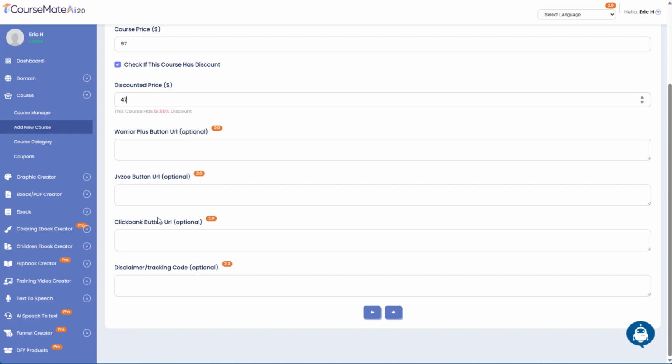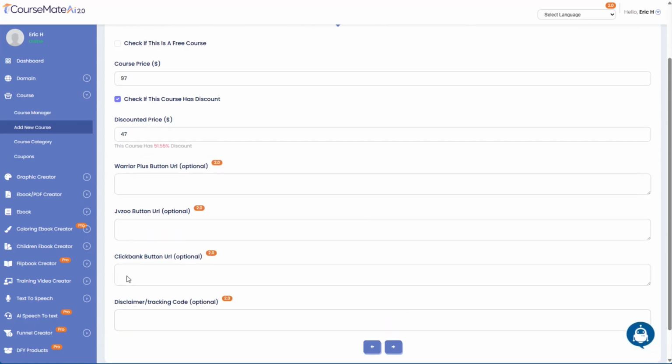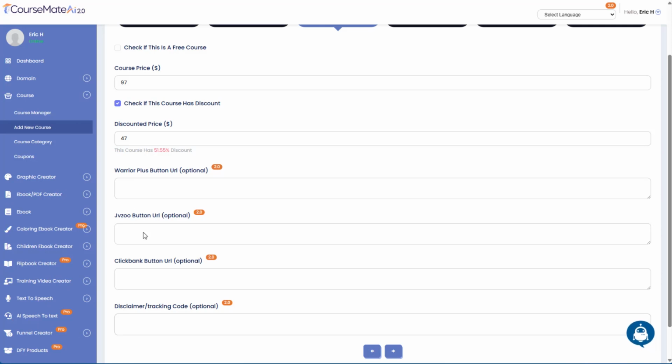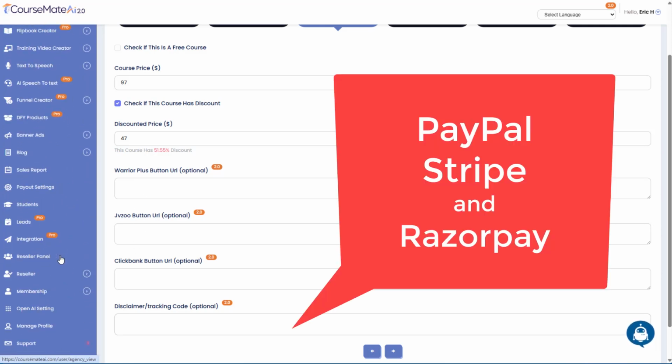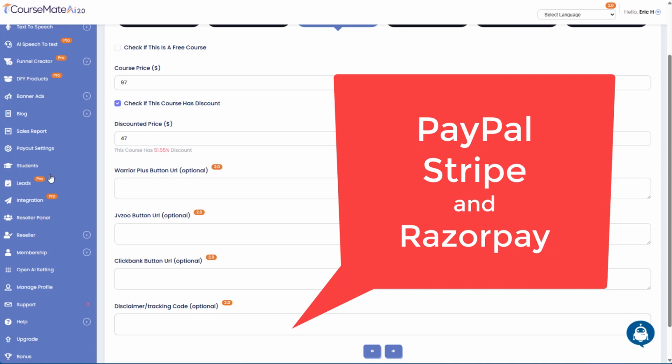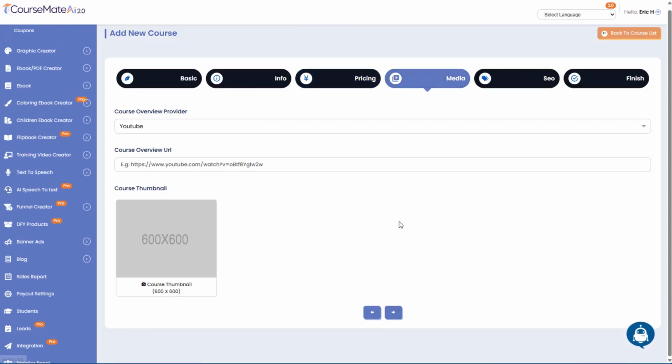And then I know, at least in the case of, actually I think it's all 3 of these, they require a standard disclaimer or tracking text to be added to the bottom of your sales page. And so we've added this place here where you can enter that disclaimer that's required by either Warrior Plus, JVZoo, or ClickBank. Now, you don't have to use those 3 platforms. We also have PayPal built in, as well as, I can't remember the name of it offhand. We'll take a look at it in a little bit. And we're going to click the button to move to the next step.